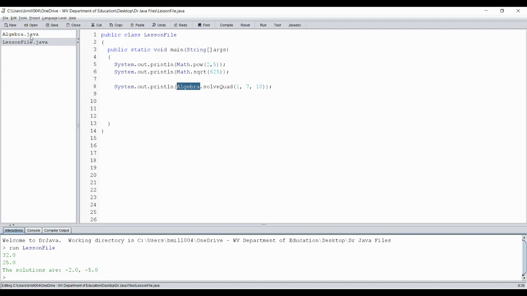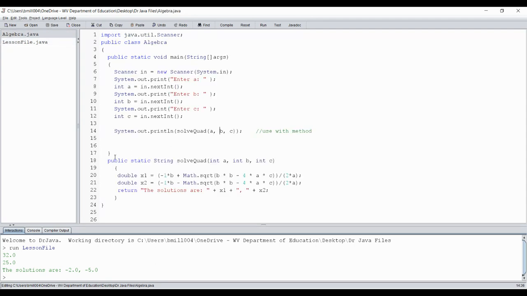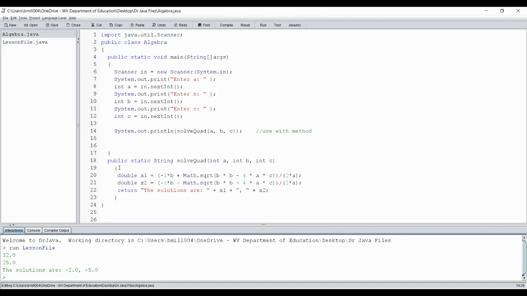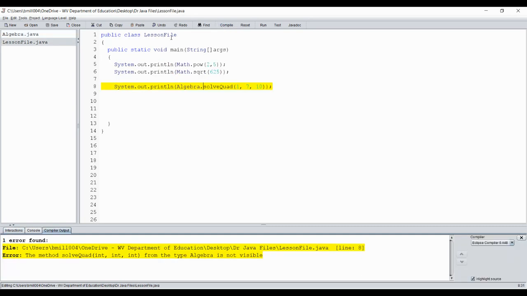Now, static methods can be private or public. Our solve quad static method was public. That allowed me to come over to this other class file and run it. If I had made it private, I'm going to get an error when I try to run it in my other file because it's not accessible. It simply says it's not visible.